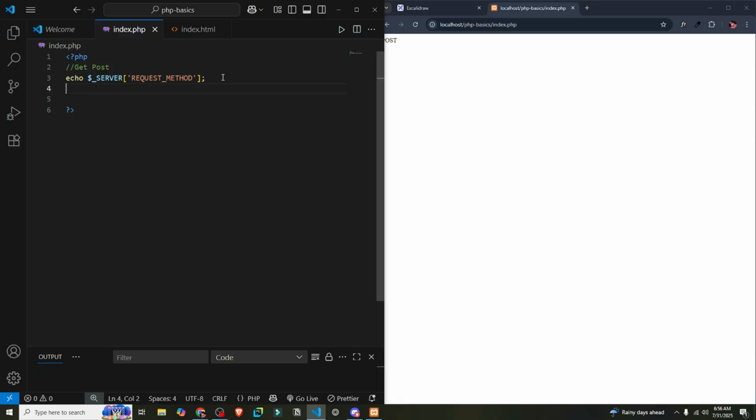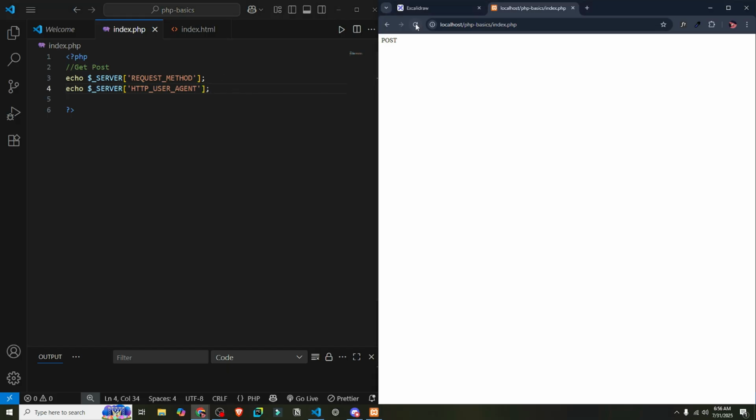Now along with this request method, I will type other server superglobal examples. So if we use echo and then $_SERVER, and then inside our server superglobal, let's turn on our caps lock, if we use HTTP_USER_AGENT, we will get to see the browser info. So let's refresh this. Yes, see, so we get to see our browser info.